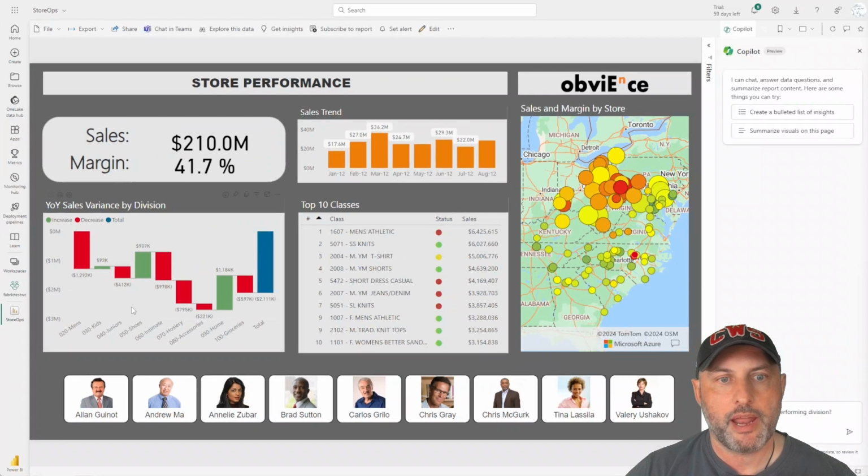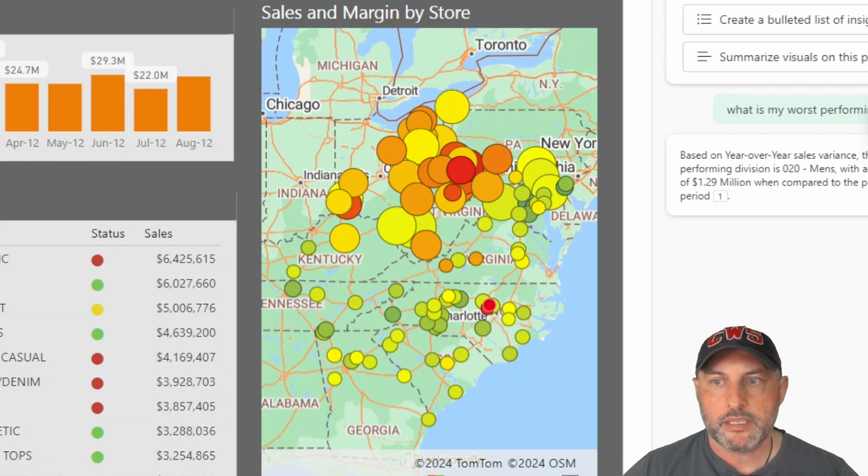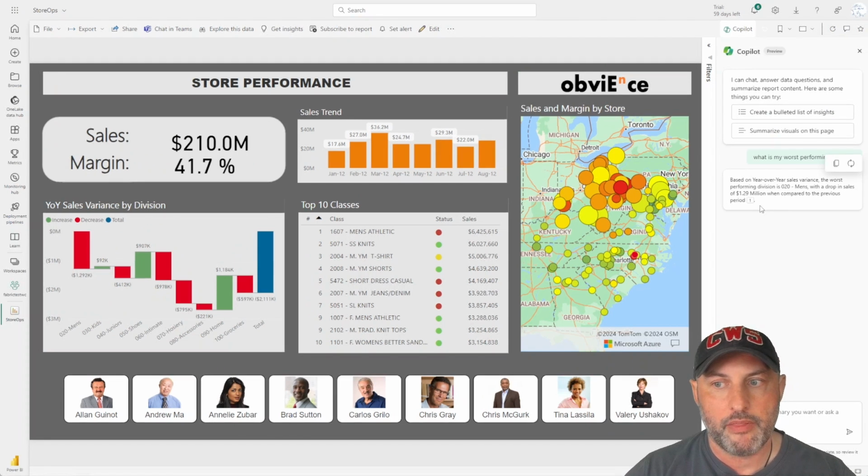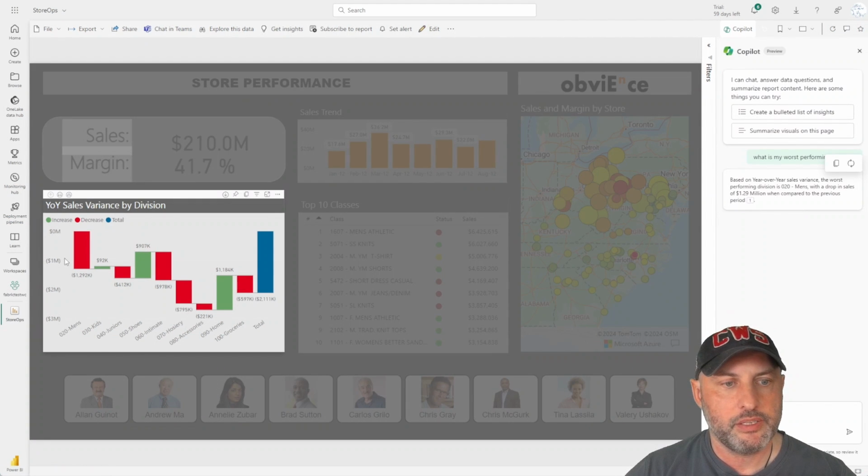And let's see what kind of answer it generates. So I'm going to launch this. And the answer is this. Based on year-over-year sales variance, the worst performing division is 20 men's, with a drop of sales of 1.29 million when compared to previous period. And that is correct. If I look at this, then we see that that insight is actually correct.